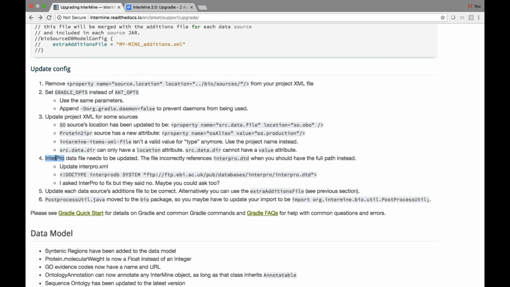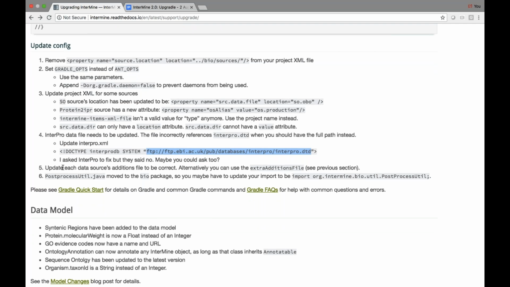Interpro, if you use that data source, the file interpro XML incorrectly references interpro DTD, which needs to be the full path. I contemplated putting this file in the data source jar, but I didn't want to be responsible for versioning it. I think that they should version their own, but they disagreed, so I don't know.